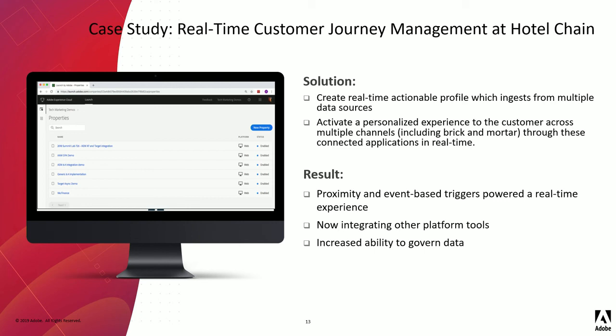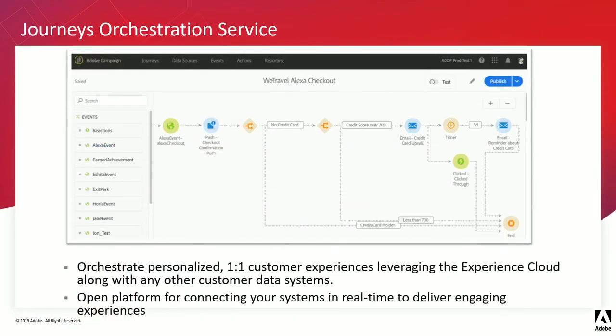You can get to the room and it can say, hi, Dave. Let us tell you about the restaurant downstairs, or let us tell you about the spa, or whatever else we think is going to drive revenue. And so we built this service we call Journey Management.